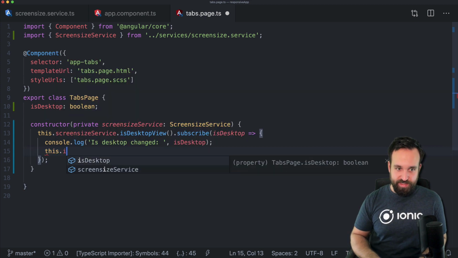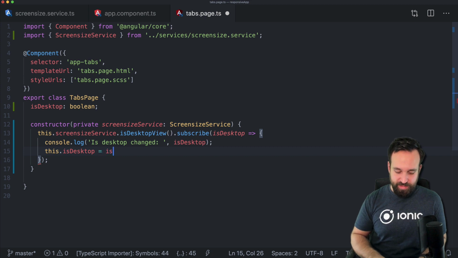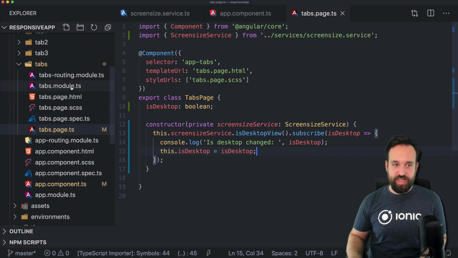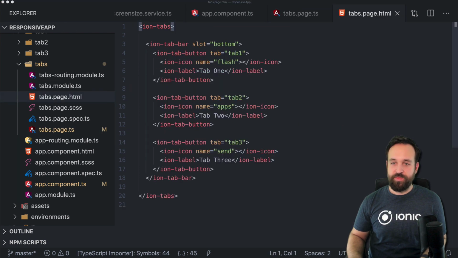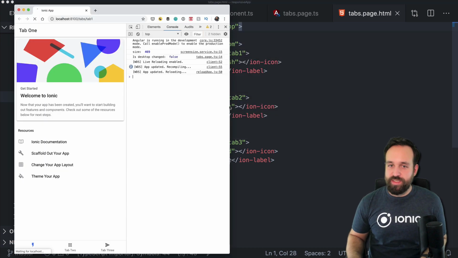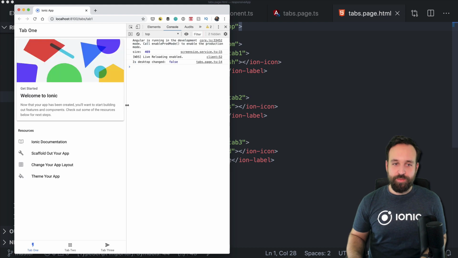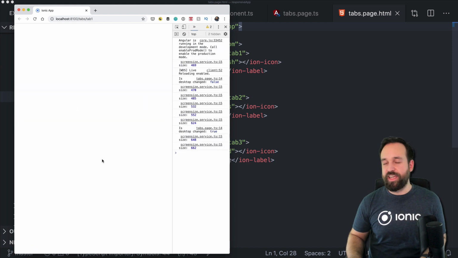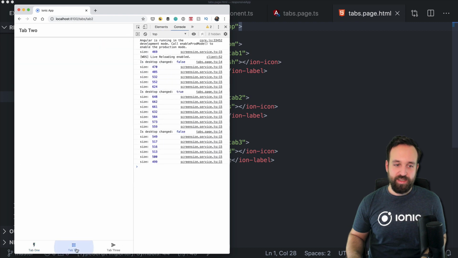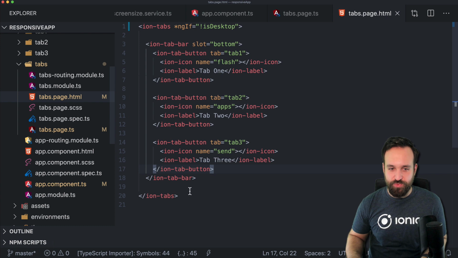Now we just need to use our isDesktop variable in our page, and especially in the HTML. So let's assign this isDesktop, and then we can apply some changes to our tabs page. So the first thing you can easily do is say, please only display this if this is not on a desktop. The change this will make is that once we hit the breakpoint, the complete navigation is gone. And once we get back, it will be back in here again. So that's good news for now.